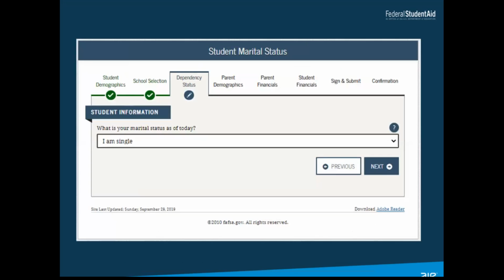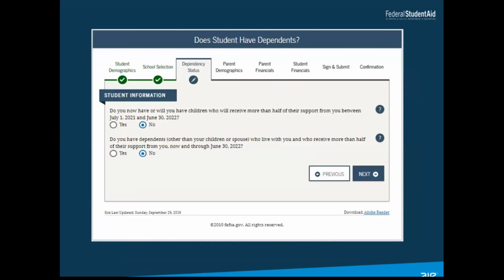Next, we move into the dependency status section. The next question is the student's marital status, and that's the marital status as of the day that the FAFSA will be submitted. Then it asks, does the student have dependents? Well, the first one is asked that if the student has a child that's receiving more than half of their support during that academic year. Next one asks if they have other dependents that are receiving more than half of their support during the academic year. The student is applying for aid.